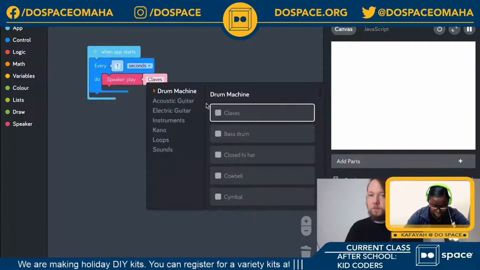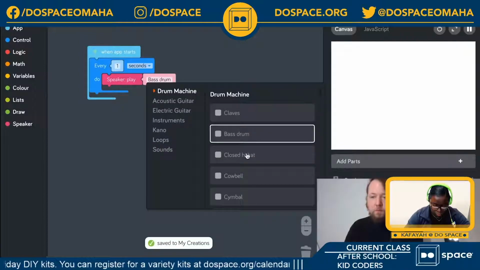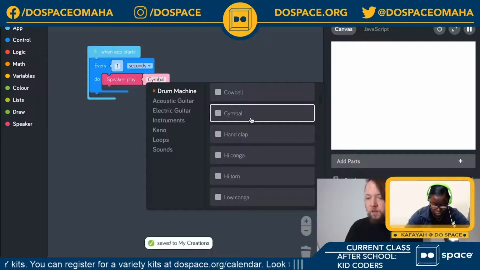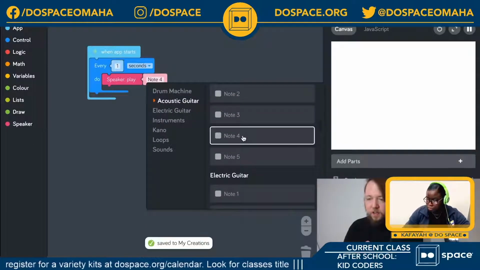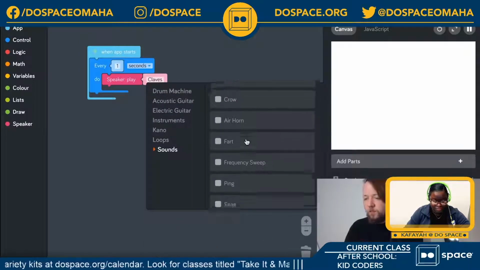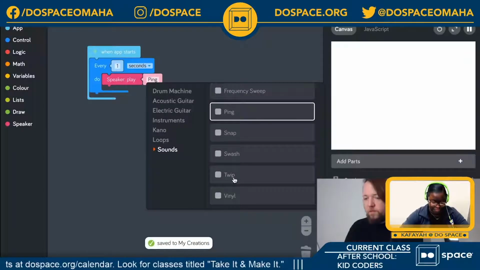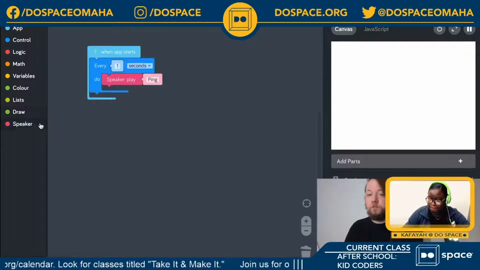Now you can click the sample and choose different ones to play, and if you click on them, you can kind of test them out and see if you like them. So we can have a bass drum, or we can have a cymbal, or if you keep scrolling down, we've got things like guitar notes. So I'm going to choose a sort of a ping sound, I think. So I've chosen a ping sound, and now I'm going to show you some of the other cool stuff you can do with a speaker.